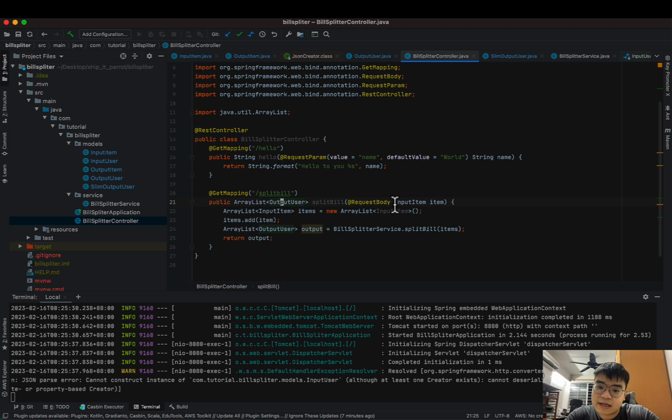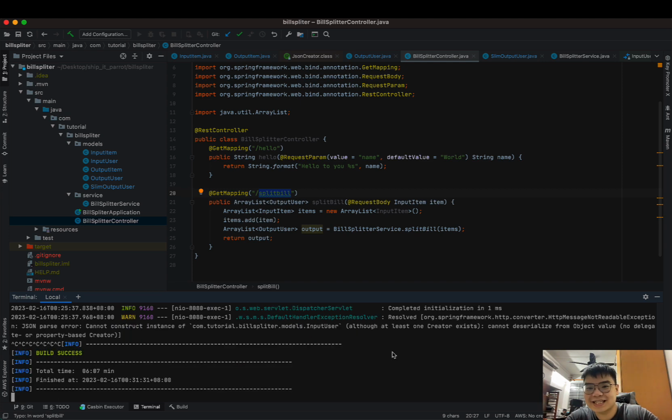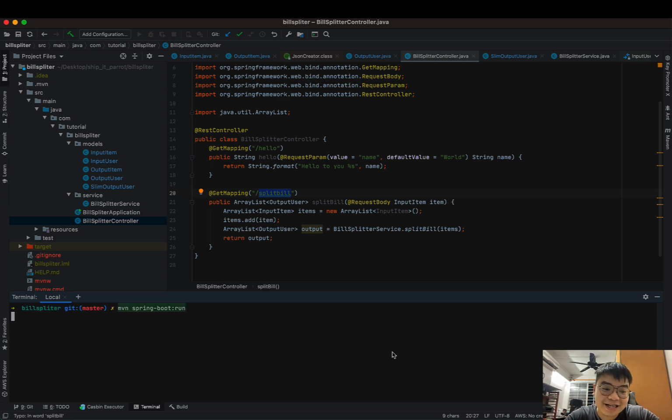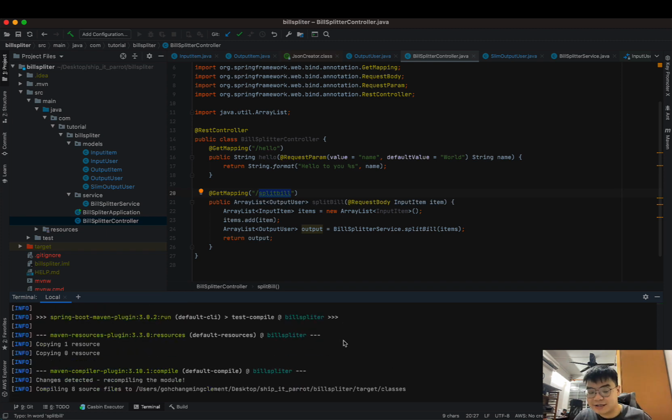For context, currently I have made the endpoint take in only one single user input item. By right, we should support taking in multiple input items, but just for the sake of testing this out, we will be checking if this works. Okay, this looks fine, and let's try hitting this split view endpoint, and hopefully this fixes the serialization and deserialization issue that we encountered earlier. So now I'm spinning up the server again on port 8080, and let's see how this goes.